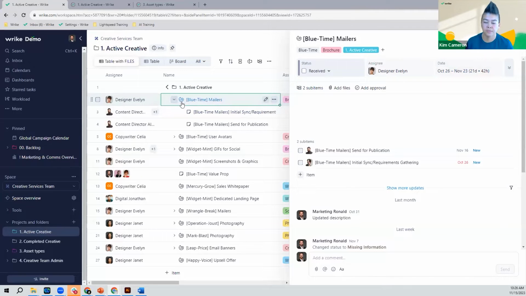Just a quick review, custom item types are where we've taken the basic building blocks inside of Wrike and we have applied to them a new kind of identity. So they get an icon, they get layouts that are unique to them and special automations as well.